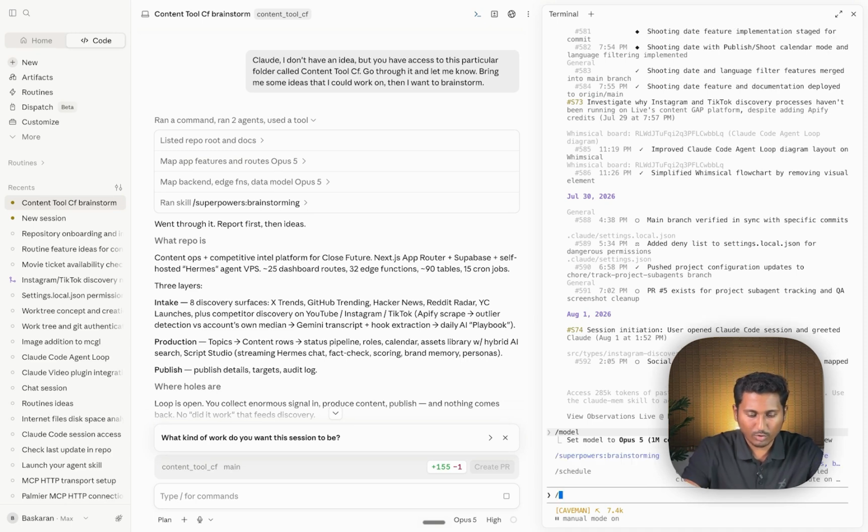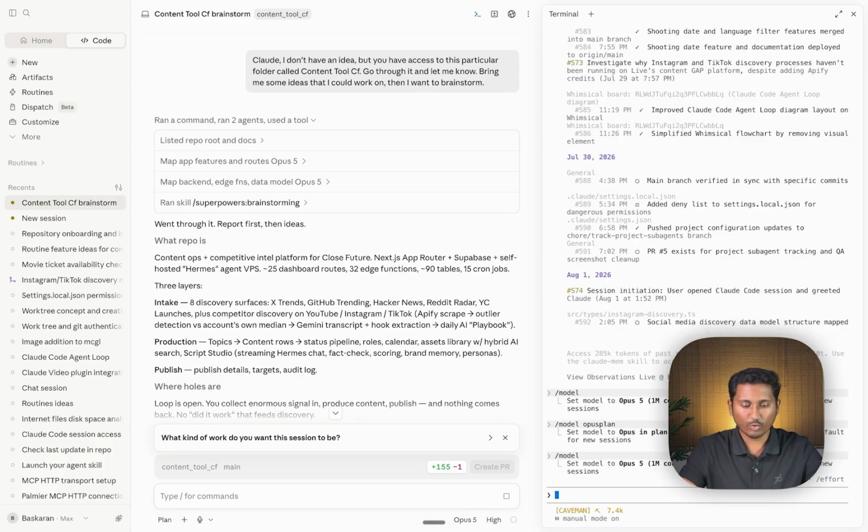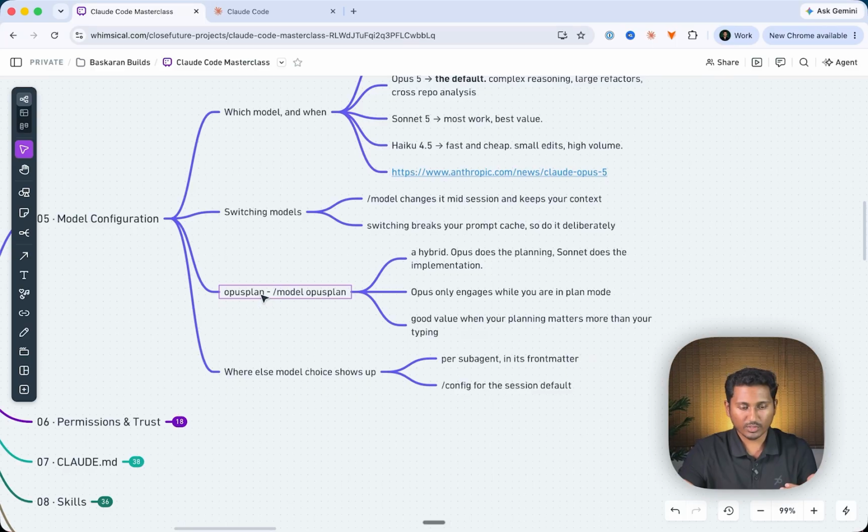But for this I want to change everything back to Opus. So I changed back to Opus. That's what you can do from the terminal. But let me go back. This is how you can change between the models, and Opus plan is just a hybrid way of working with two different models in one session, one for planning and one for doing the editing.